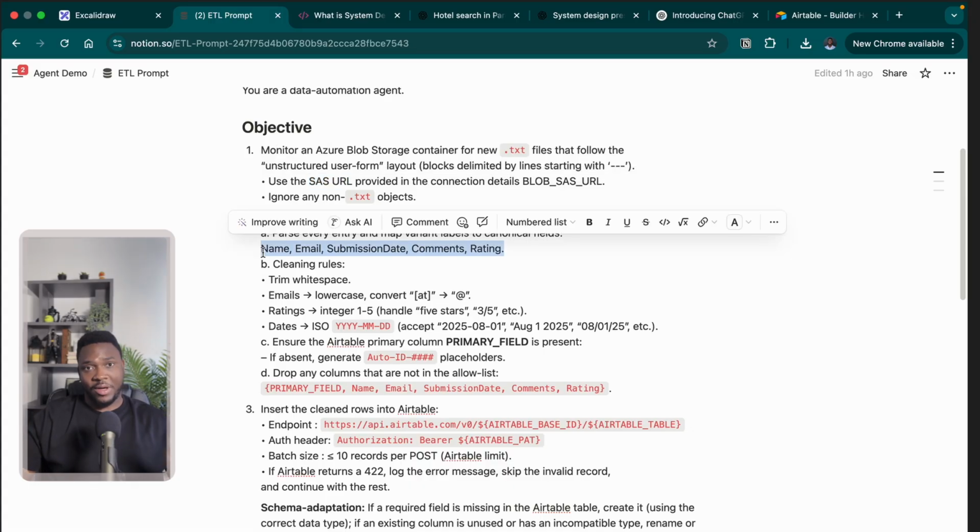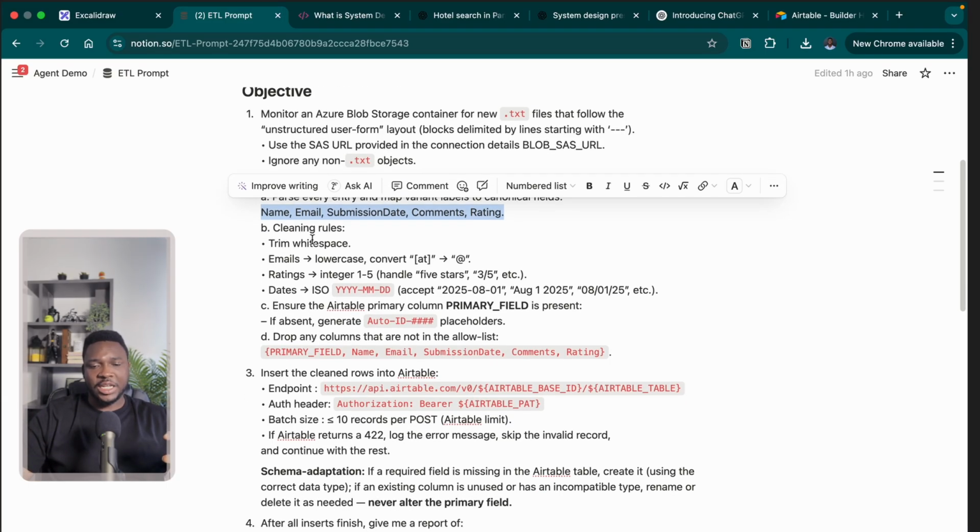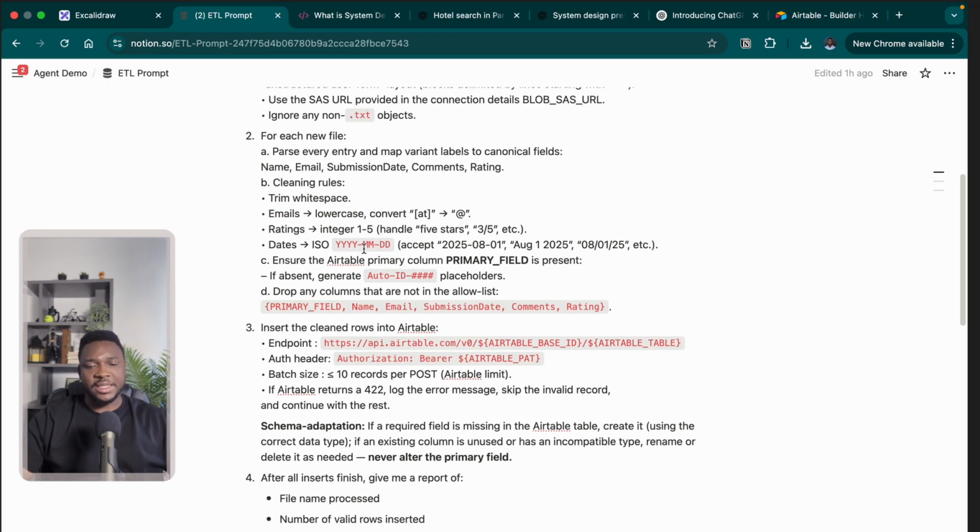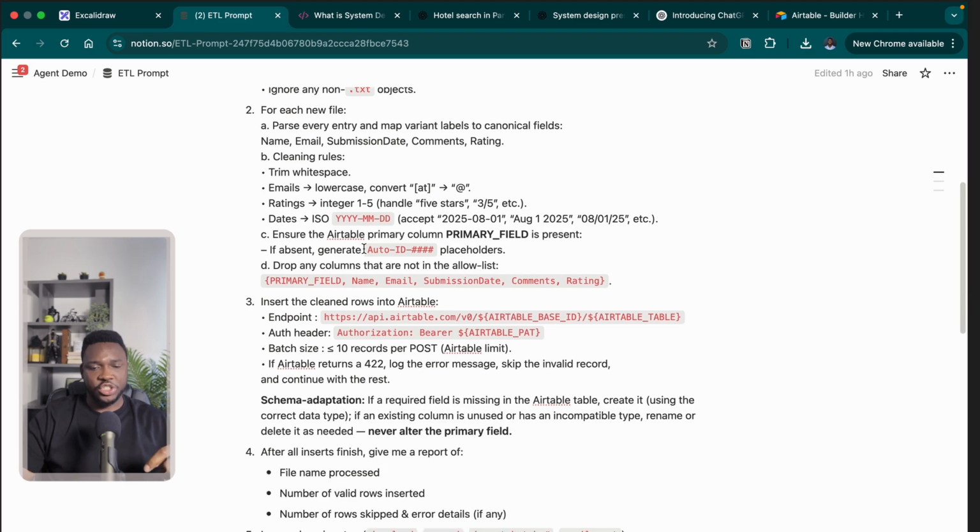This unstructured file, I want to create some structure because I've looked at it and see that these are the fields that are needed in my structured table: the name, email, submission date, comment, and rating. This is the summary of most of those unstructured files that I have. And I just give you some cleaning rules to trim white spaces, a couple of data cleaning steps that you would typically do if you're working on this as an engineer.